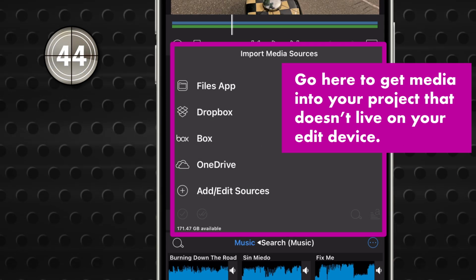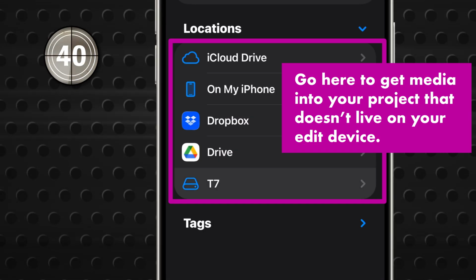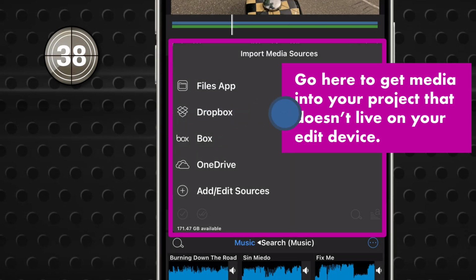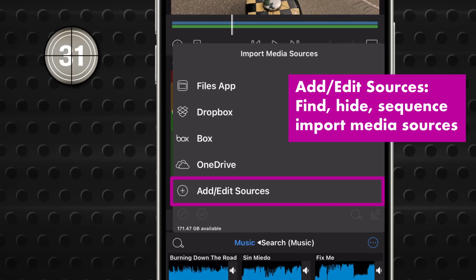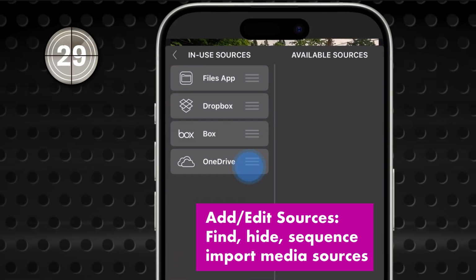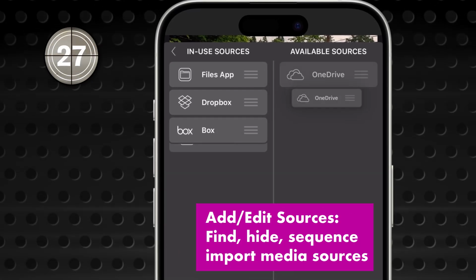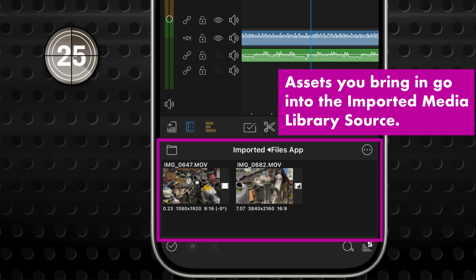Here, you can bring in media from local storage, USB-C or external drives or SD cards, cloud providers like Dropbox, Google Drive, OneDrive, or Box, or connected wireless network drives. Tap the Add Edit Sources button to find, hide, or reorder the sources you see. Everything you import lands under Imported in your library.